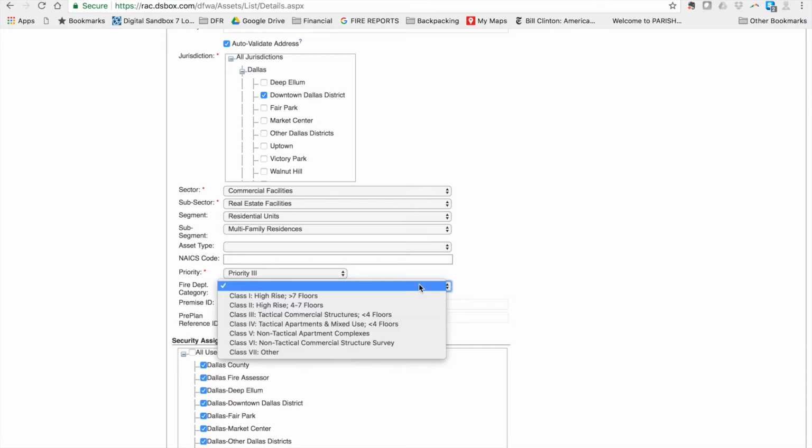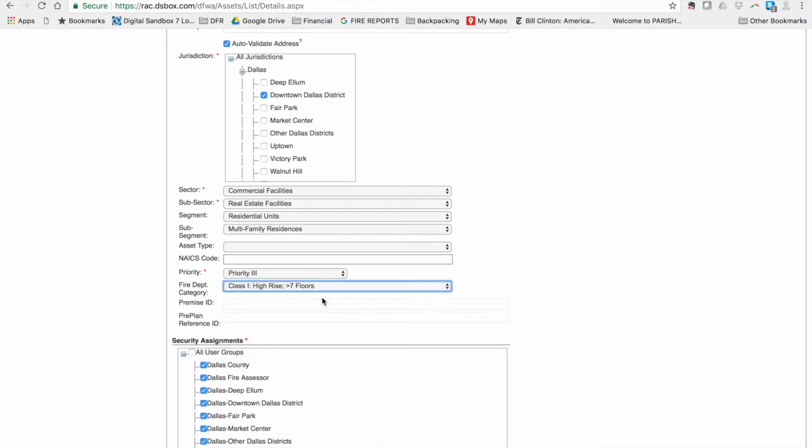Then we come down to fire department category. Always put it in the highest one that fits. So even though this is an apartment complex and we've got a couple of choices for apartments, we said it was going to be 8 stories. So we're going to go with the highest one that fits, which would be the class 1 high rise over 7 floors. And that's the last thing we fill out on this tab.